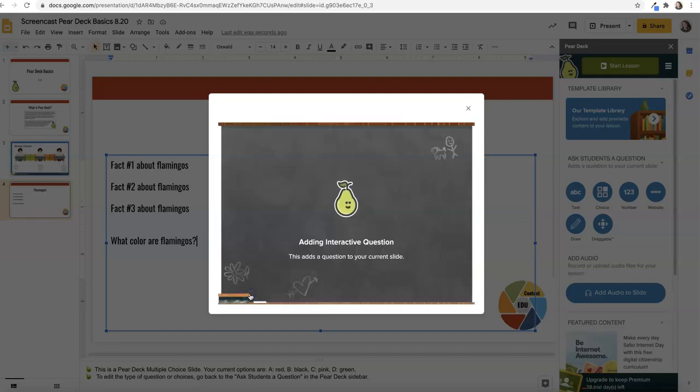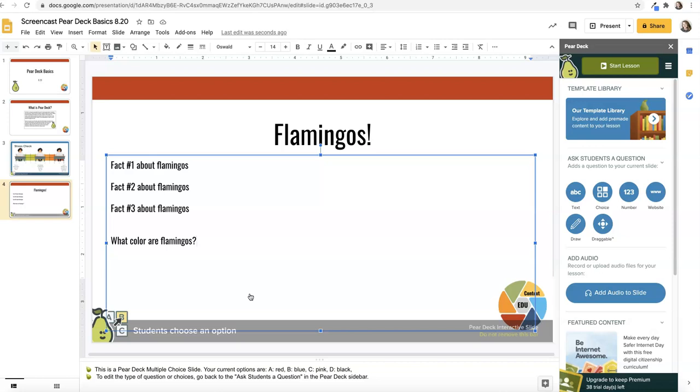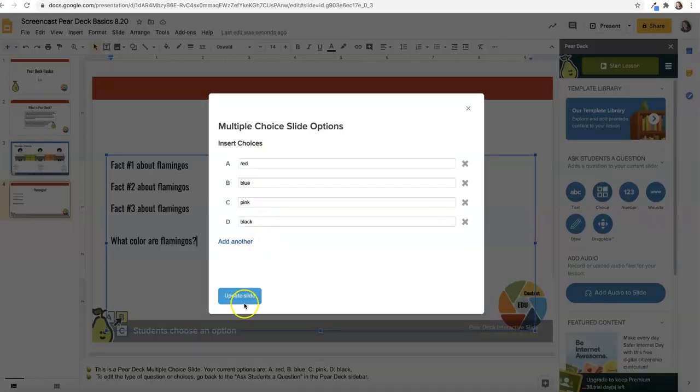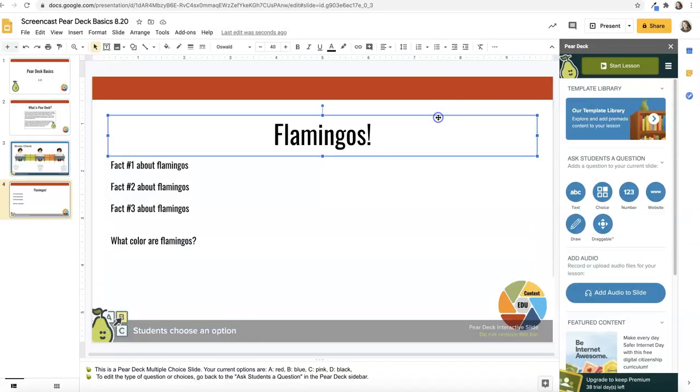You can see that it's adding the interactive question. And I'm sure you saw that bar pop up on the bottom. That means that my slide is now interactive. There are also notes in the presenter notes here. It says that my current options are red, blue, pink, and black. If you want to make any changes to that, you can't make them here in the comment bar. You have to go back to the choice, and you can make any changes that you need to make and update the slide. So that's a multiple choice question.